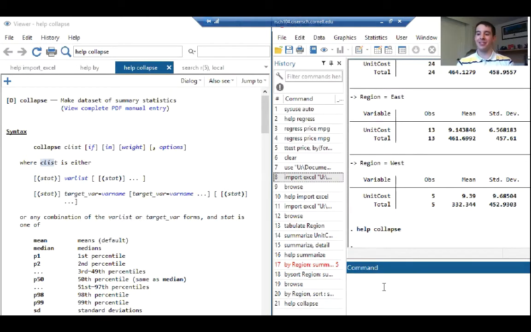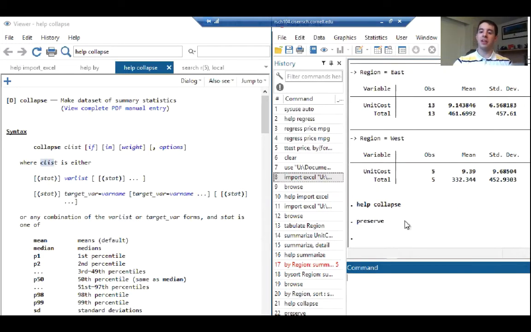Well, technically there is, and I'll talk about that right now. As I type the preserve command, just preserve, and press enter, Stata takes a snapshot and remembers what the data set looks like right now. And I can always get back to how the data set is right now. So any changes I make, I can get back to how my data looks currently.